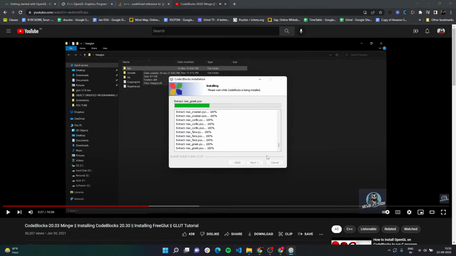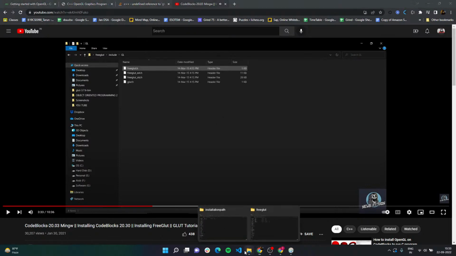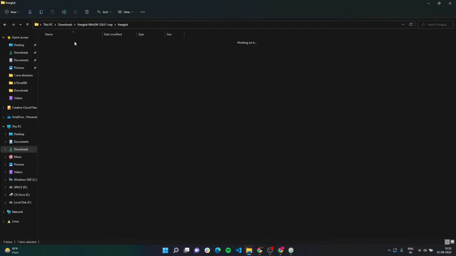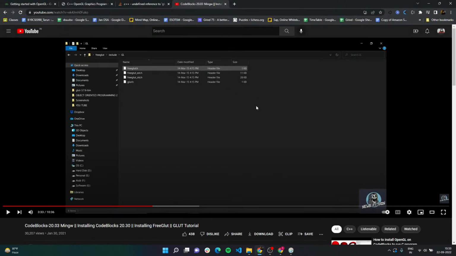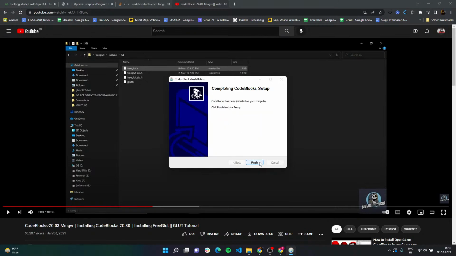Okay, while this is installing, the next thing that we want to do is go to freeglut, install, include, GL, and we're supposed to have 4 folders there. If I go there, then I have 4 folders. Yes, I do. That's good. I thought I had only 2 folders. Very tiring process. It is installed. Okay, I do not want to run Code::Blocks now, thank you.